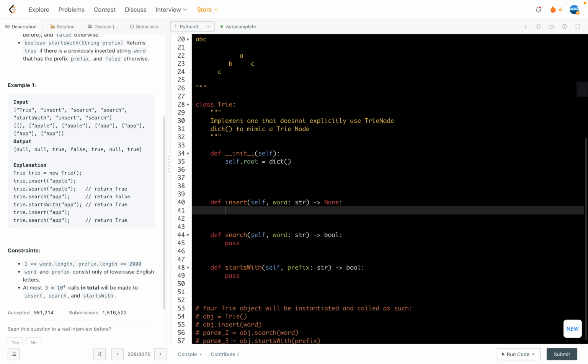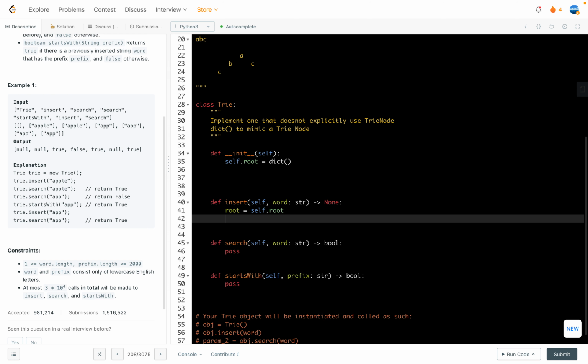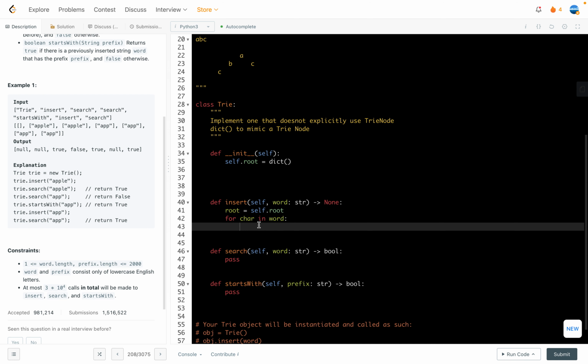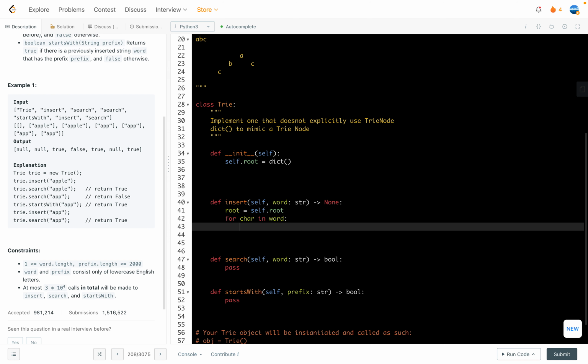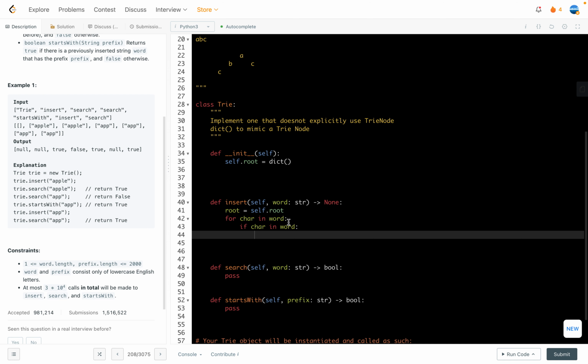Let's see, in the recursive, in the for loop or linear scan of the word. So here, let's set the root to be the current root. So I'm going to start from here. So for character in word, there are two possibilities. If the character is already in the word, so if character in word, then we go to the next layer. So we are going to set root equals root character.